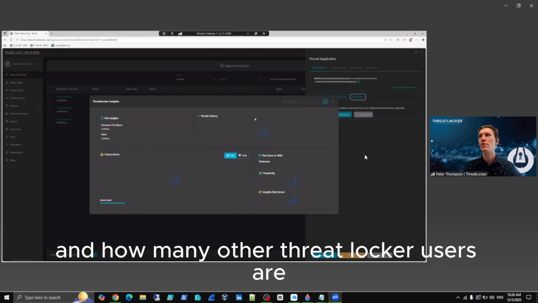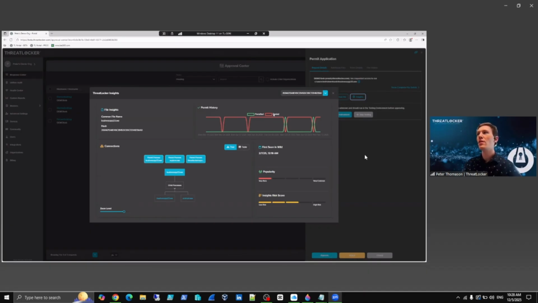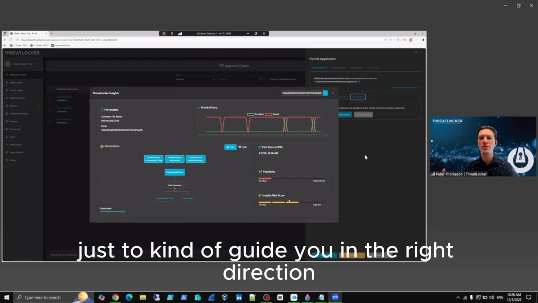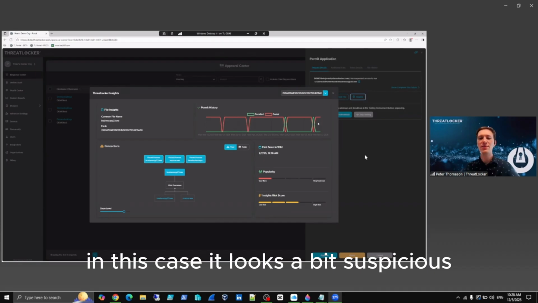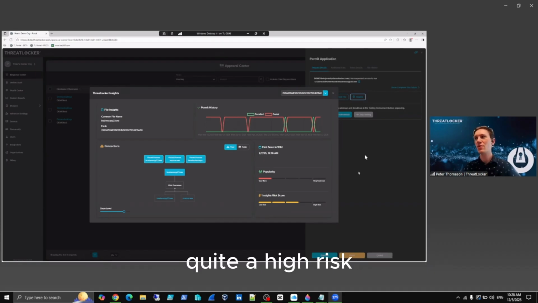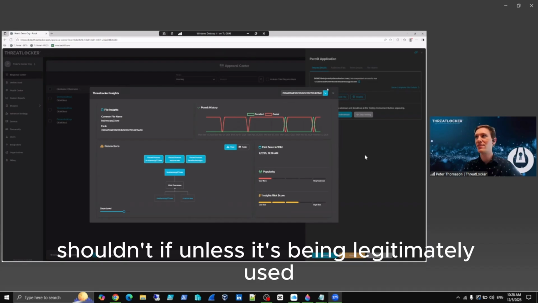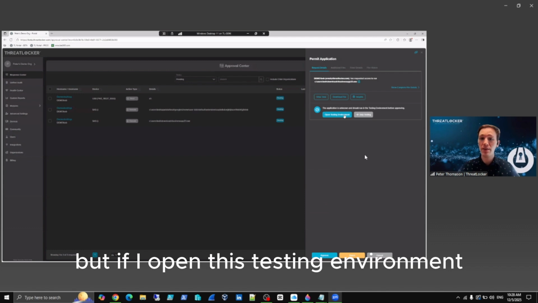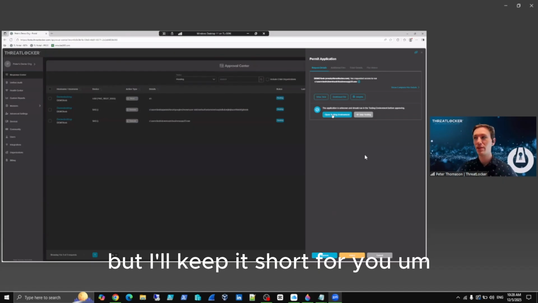and how many other ThreatLocker users are permitting or rejecting this application from being run, and a risk score that we provide for you too, just to guide you in the right direction. This file might be suspicious, maybe it's okay. Here in this case, it looks a bit suspicious. We're getting a lot of denies, quite a high risk. So it's trying to access certain processes it probably shouldn't, unless it's being legitimately used. But if I open this testing environment, this is a really cool tool. I wanted to show you this and one more thing after this, but I'll keep it short for you.